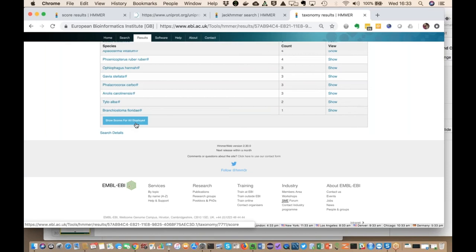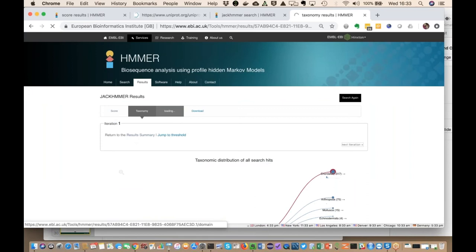You can also group all of the sequences according to what we refer to as their domain architecture, the series of PFAM domains we find on the target sequences. This always takes a little time to load because you've got to go through all of the results.